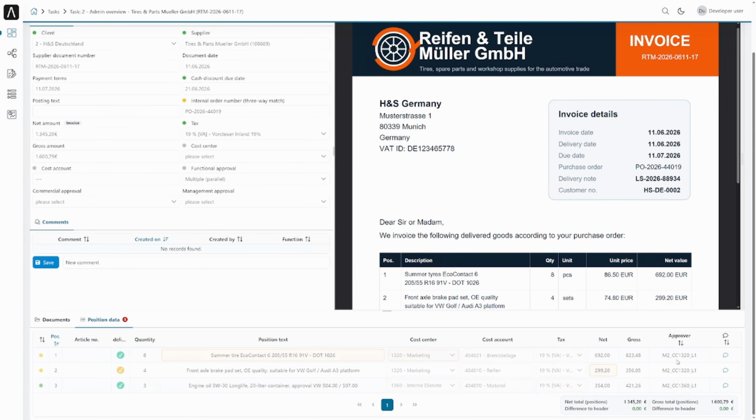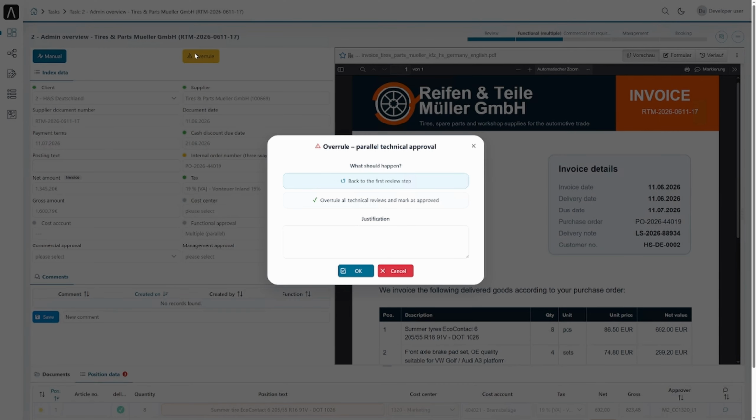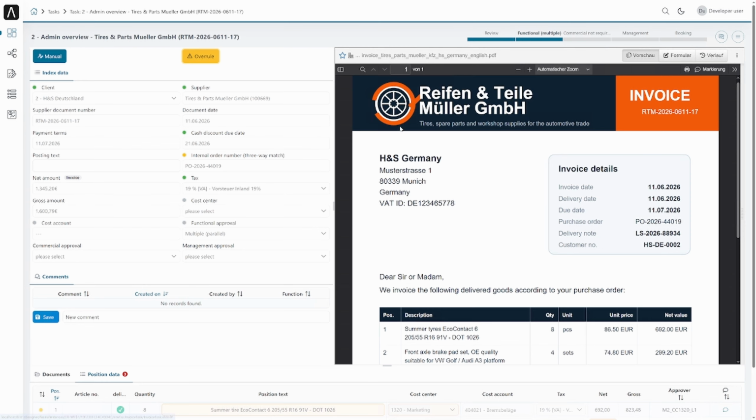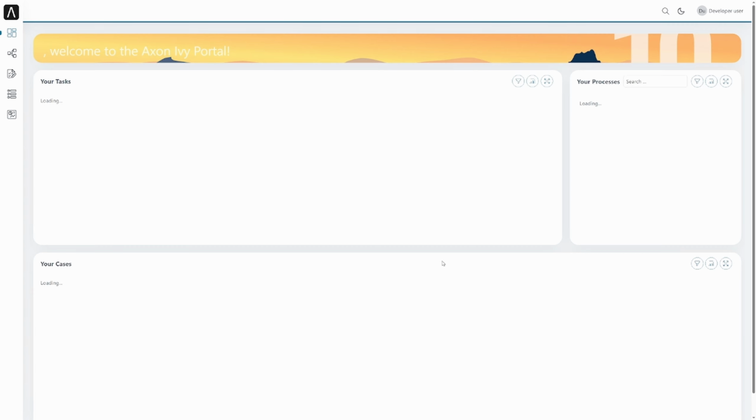In the administrator role, we now arrive at an overview task showing us which line items have already been approved and which have not. Here we also have the option of overriding the process if something isn't working properly, and the invoice has gotten stuck with someone.